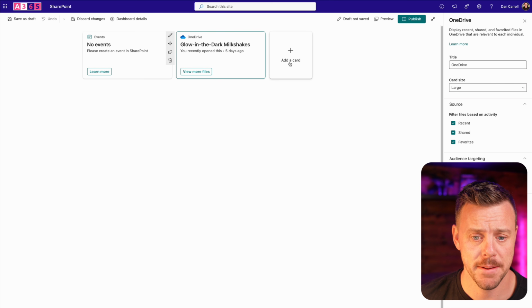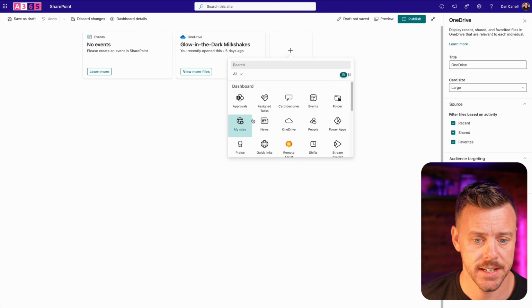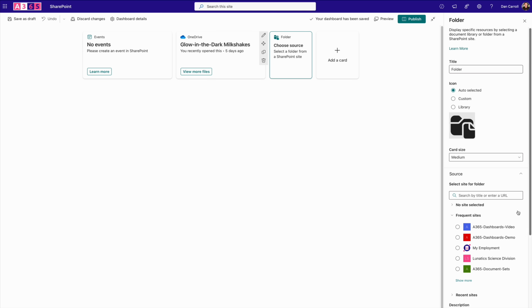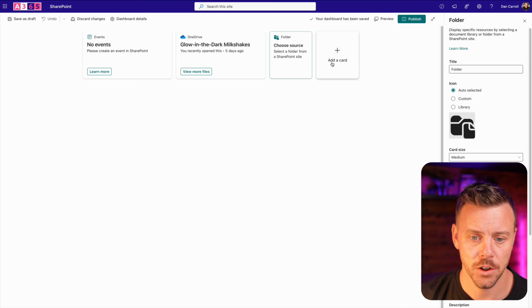Come back into edit mode and I say add another card. There's things in here like news, we can have links, we can link to a folder, specific folder, which is handy as well. So we come in here and we can choose which site we want to pull a folder from and what specific folder on that site. So again, a handy way to show things like policies if you've got a policy library or something like that. Come to add a card again.